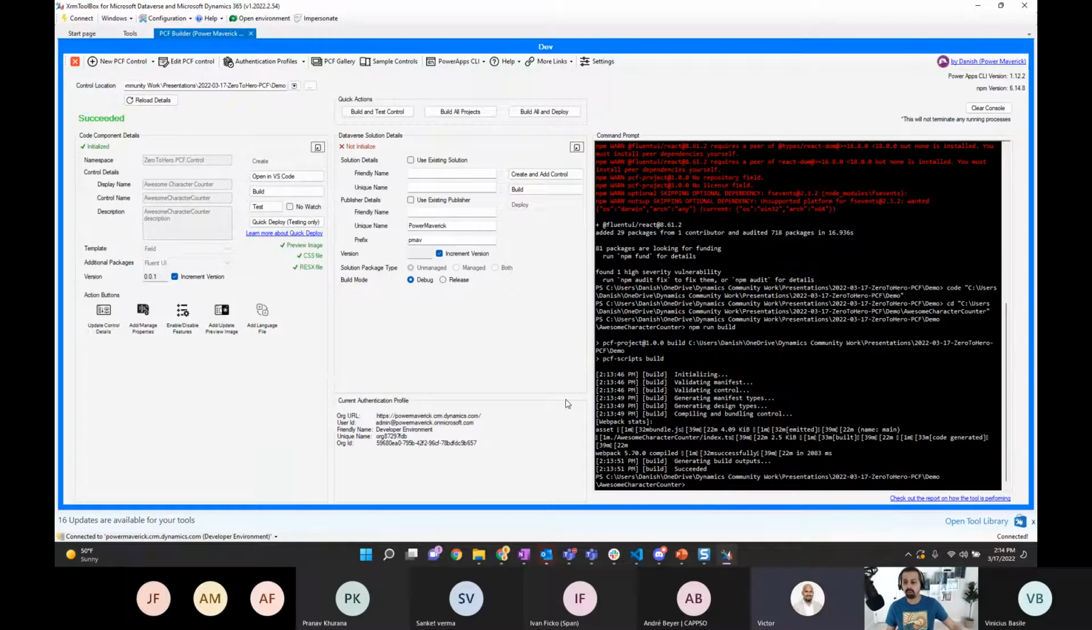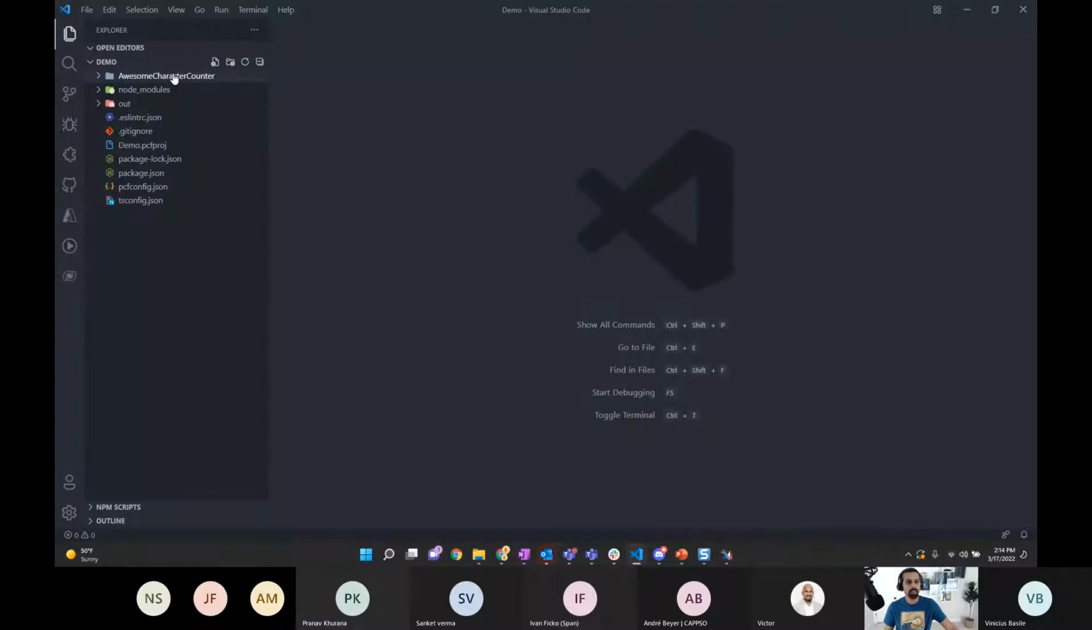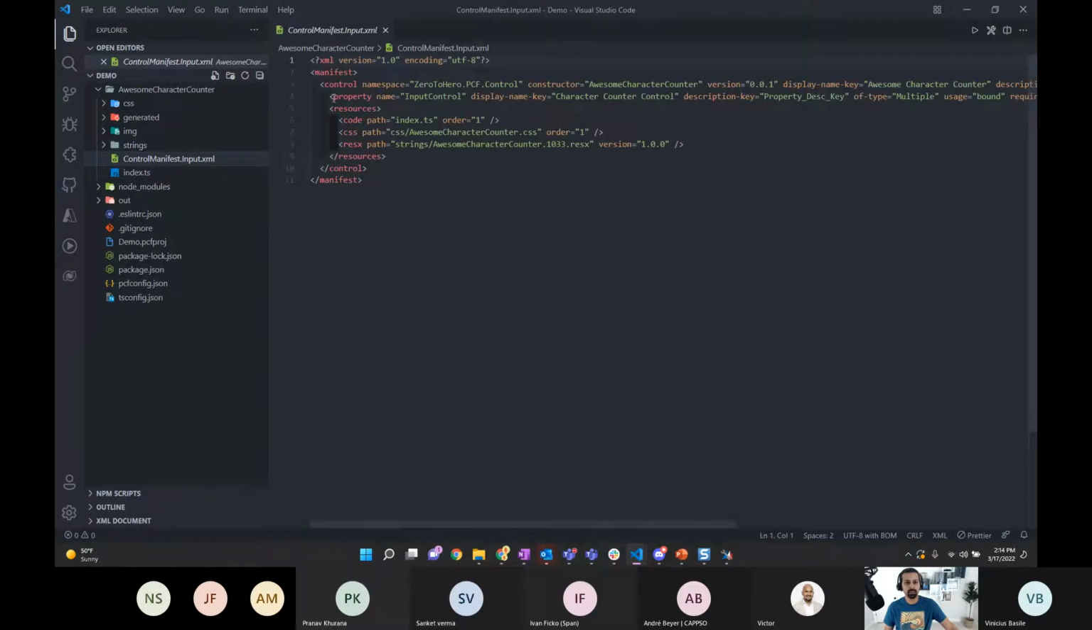You can move forward for the sake of time, Danish. Okay. So now we have added a property and everything is built. It's now succeeded. Let's go back to our form. And here you can go and expand your Awesome Character Counter folder and go to the control manifest input file. You can see everything is now populated over here, whatever you just added. You don't have to change anything here.